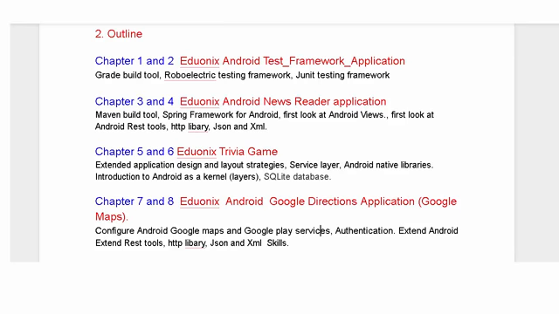In chapters 7 and 8, we introduce the idea of an application programmer's interface, or as is commonly used, API. We use the Android Google Directions API in chapters 7 and 8 to build an application based on the Google Directions API. The Google Directions API for Android incorporates the Google Maps API for Android.